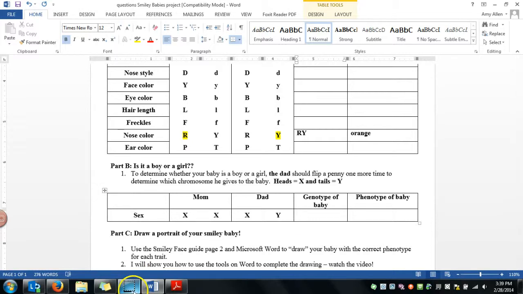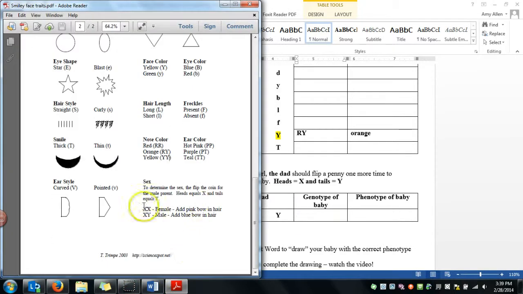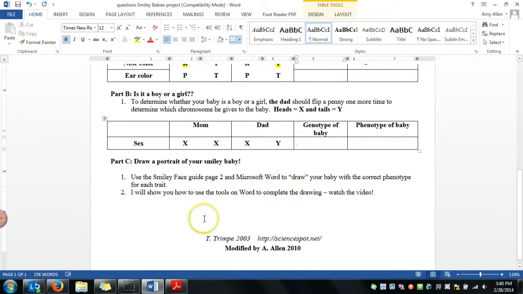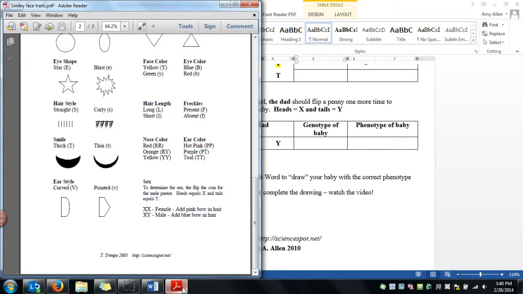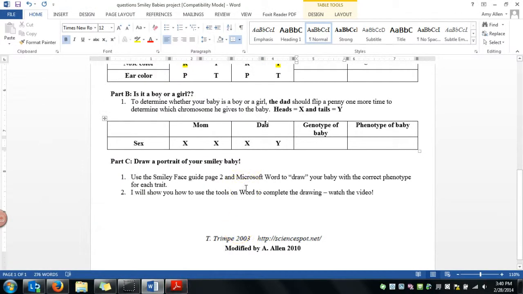This is also on the face traits down here under sex. If the dad gives an X, the baby is female, and to show that you'll add a pink bow in her hair. If the dad gives a Y, the baby will be male, and you'll add a blue bow in his hair. Okay, now it's time to draw a portrait of your Smiley baby. We're going to continue using this guide, and we're going to use the tools in Microsoft Word to draw the baby with the correct phenotype for each trait. So let me show you how to do that.